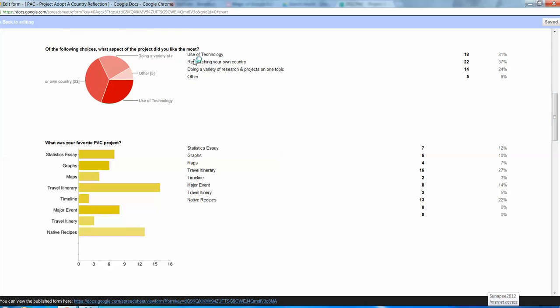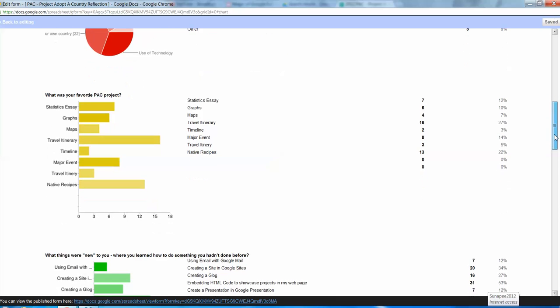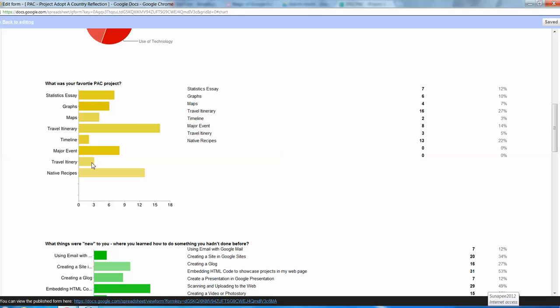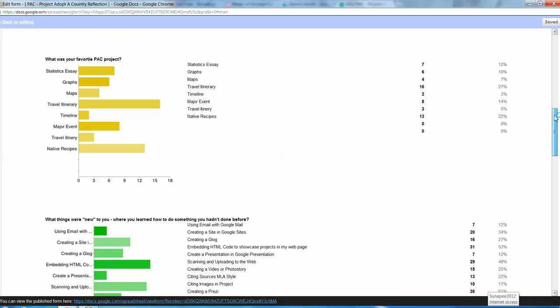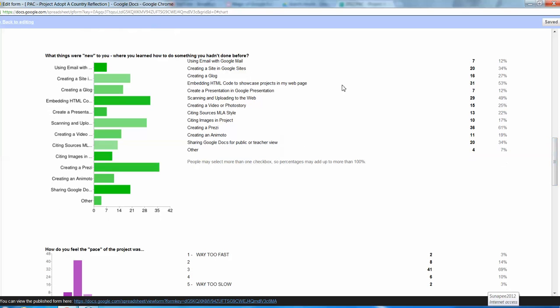What do you like best about the project? Here we can see the use of technology and researching your own country. So integrating technology and differentiated instruction were the two things that came up high on the list. What was your favorite project? This helps us gauge student interest and engagement. It doesn't look like the students really enjoy the timeline, so maybe there's a different approach that would make that more enjoyable for students, or maybe we can find out more about why they like or don't like it. What was new to you? So we go through the list of things that were new or something they hadn't done before.